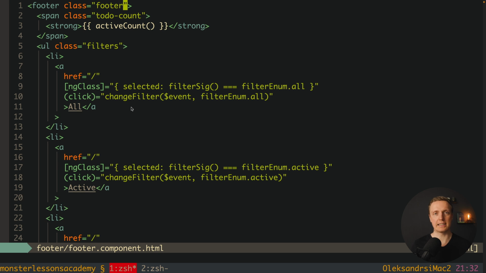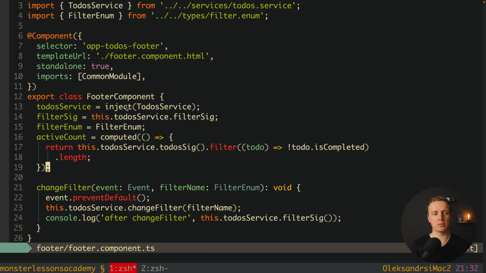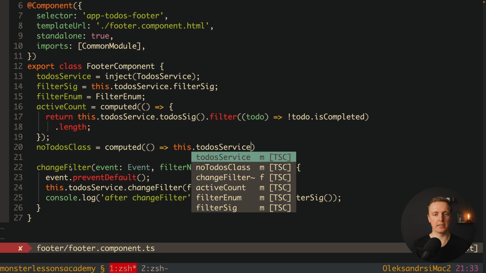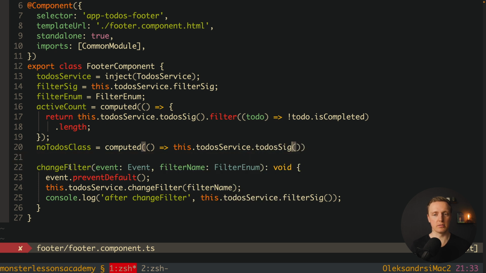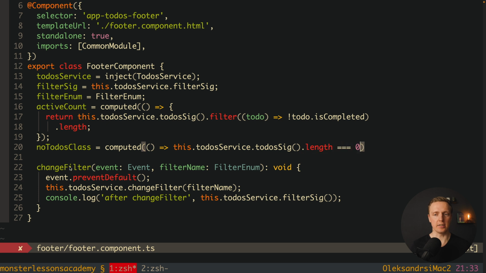The only thing that we're missing here on the footer is an additional class. We must apply the class hidden, so we should not show the footer if we don't have any items, which actually means here we want to create one more computed property. Let's create a noTodosClass, which is either true or false, and we're using computed. Here we want to return a function where we're checking this.todoService and here is our todosSignal, and we want to check that its length is 0. In this case we're getting noTodosClass.